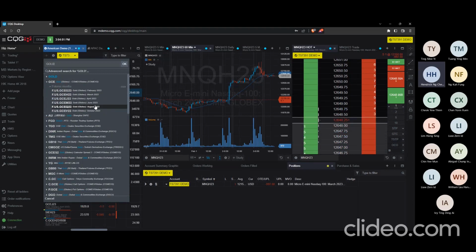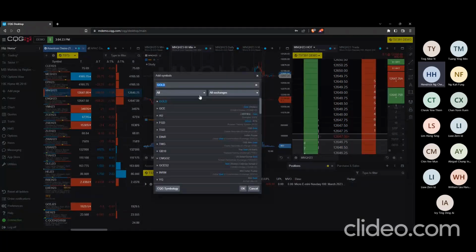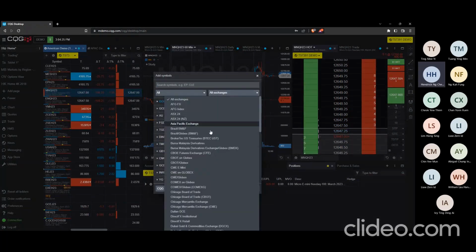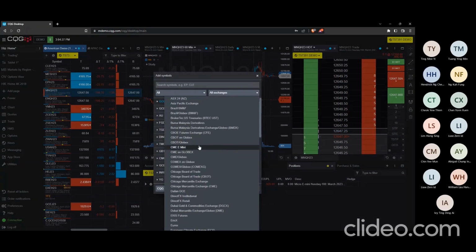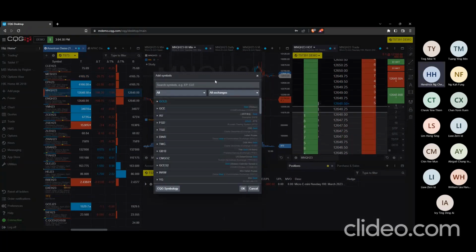For CQG Trader, there's no drop down available. So you need to know exactly, for example, f.us.gceh 234 March contract. You need to type exactly this symbol to be able to see the contract. For CQG desktop, you just need keywords. If you don't have keywords, with this advanced search here, you can drop down by exchange to look at the contract that you want. So this is the flexibility that customers have by using the desktop.